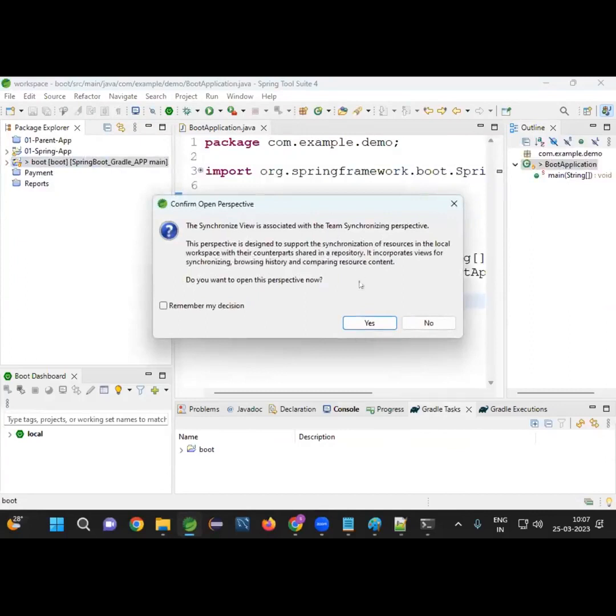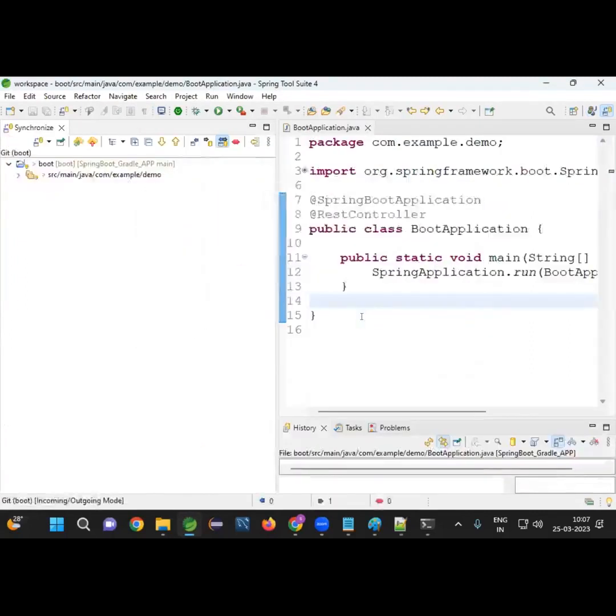When we use Synchronize Workspace, it asks to change the window. Yes, the perspective will be changed. Now you see, it is showing the files that are modified. If you see here, there is an arrow pointing to the right side.